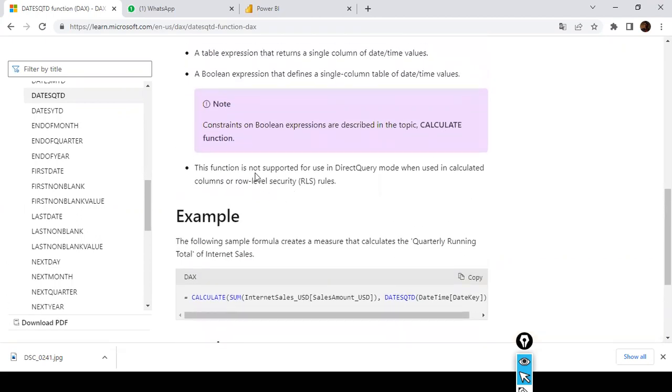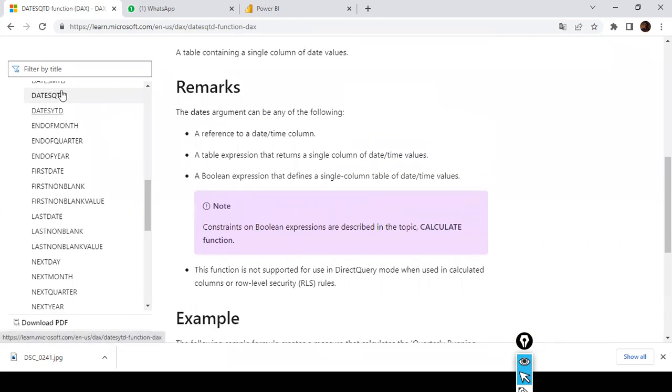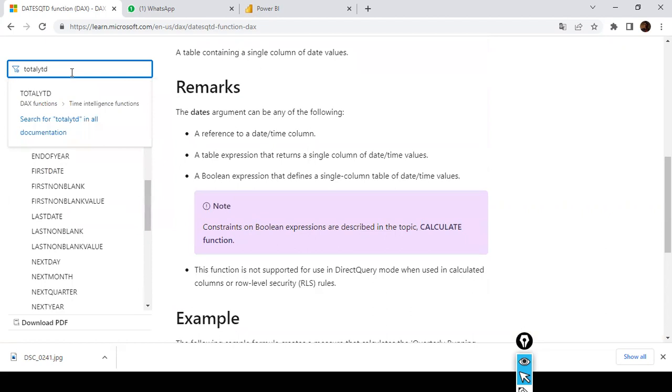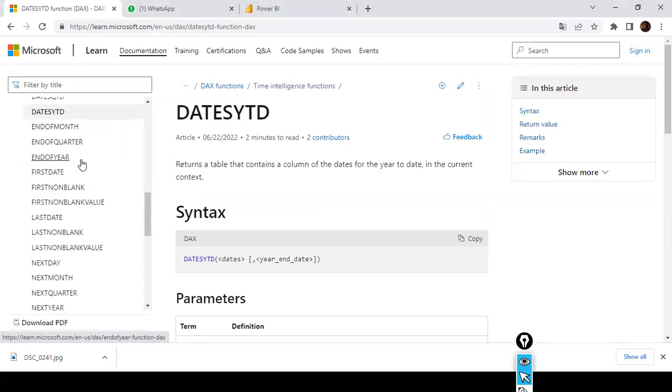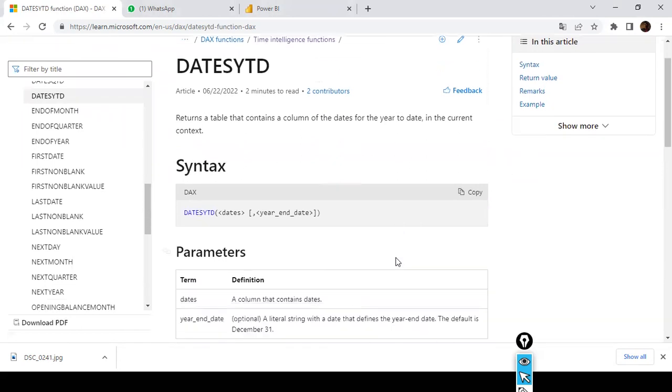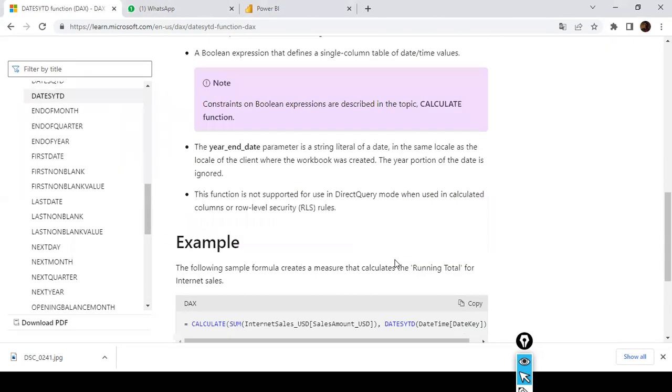But if you see here, the function is not supported for use in direct query mode: DATEADD, DATESYTD and TOTALYTD. Abhinaya, are you there? Abhinaya is the one who asked at the last. Yes, you asked the right question. She asked, can we use all the DAX functions in the case of direct query mode? Not all the DAX functions. Look here, this function is not supported for use in direct query mode when used in calculated columns or row level security. So in this case, it is a challenging one.